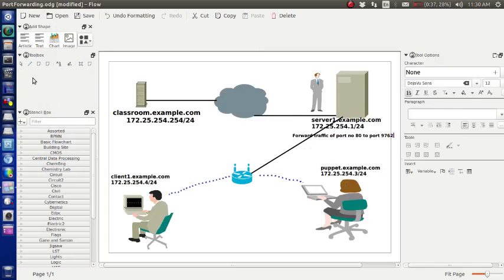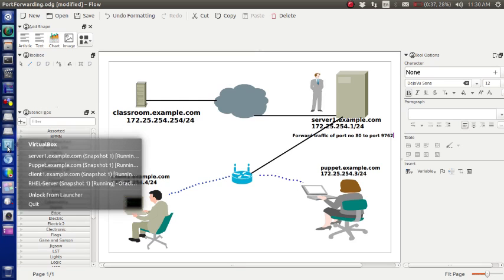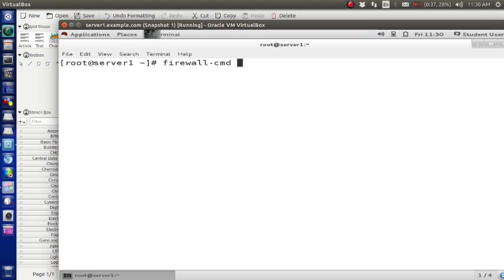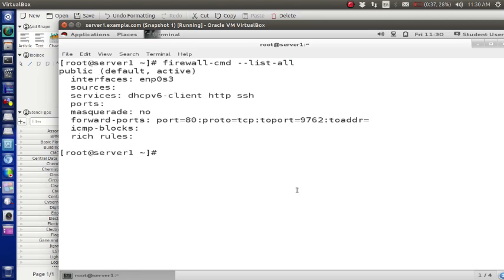Or if you want to be more specific, like you want to forward the traffic of only client1, or only the traffic of puppet.example.com, then you need to configure the rich rule. Let me show you how you can do this. Currently we are able to retrieve the web page from both the machines because, see, firewall-cmd --list-all, it's going to forward all the traffic on port number 80. It's not saying this is coming from this network or this IP address, isn't it? So if you wish to have more control, you need to define the rich rule.